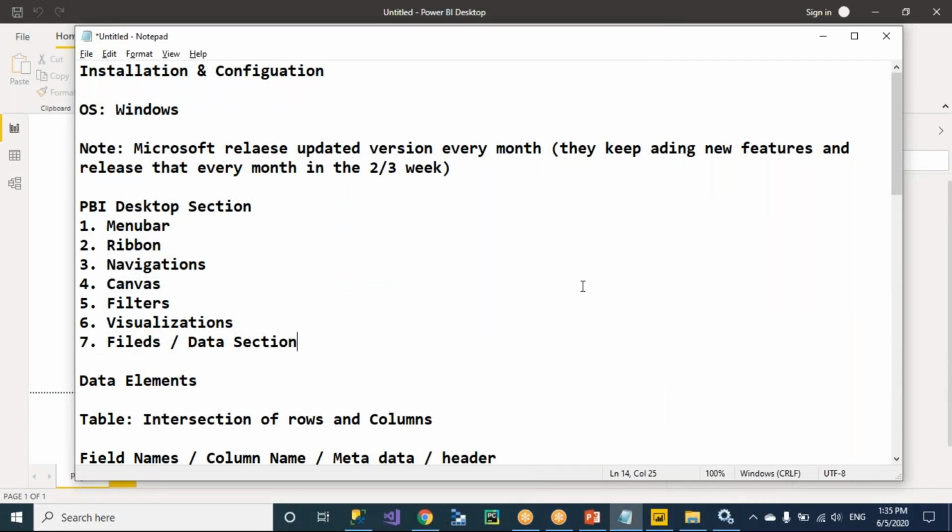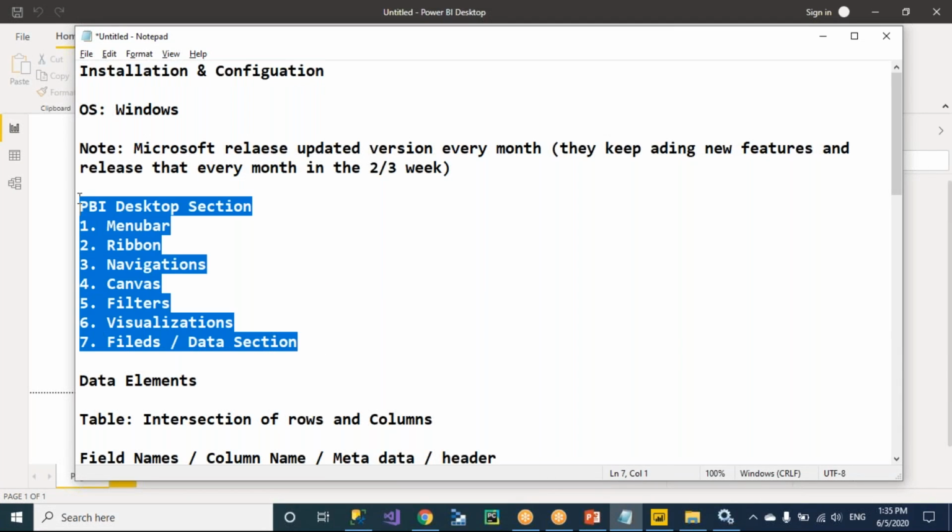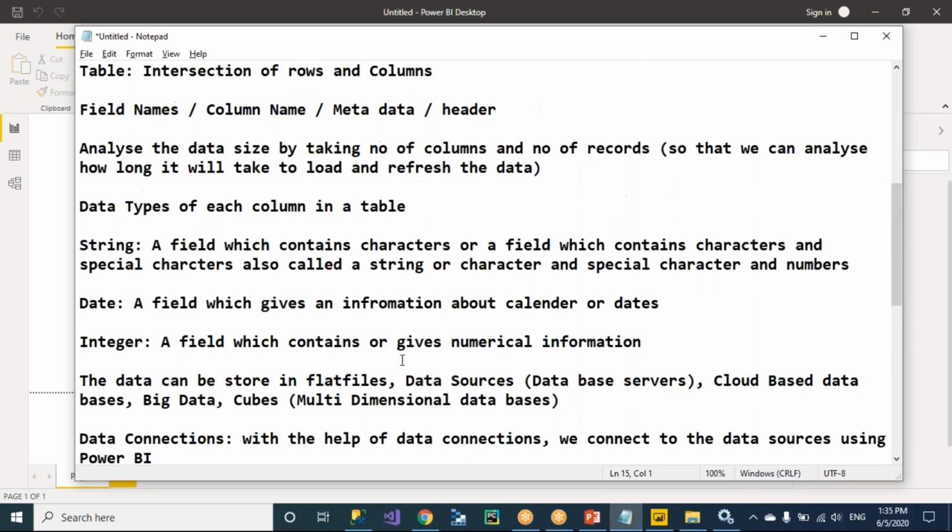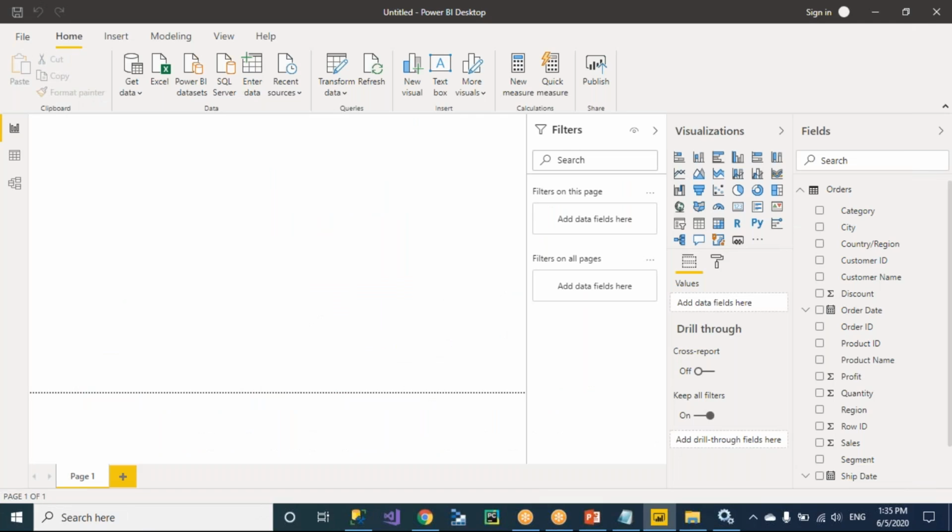So what all we have discussed today? Installation and configuration, Power BI Desktop sections, how to load the data, and some basics about the data types. So I will stop it here for today. If you have any doubts, we can discuss.